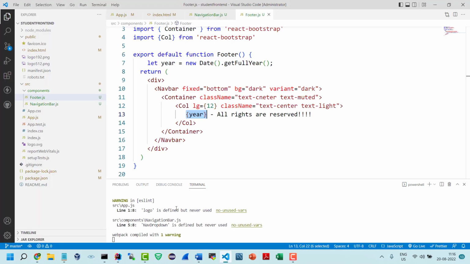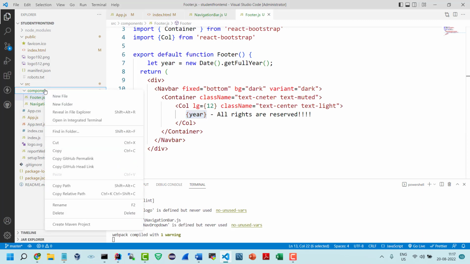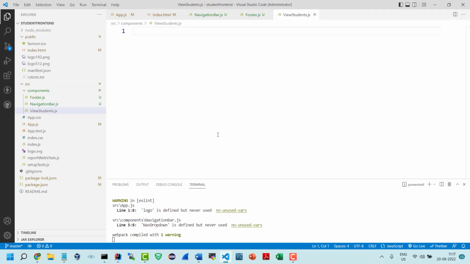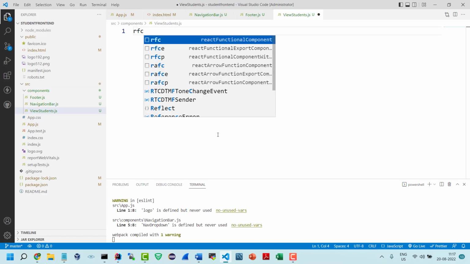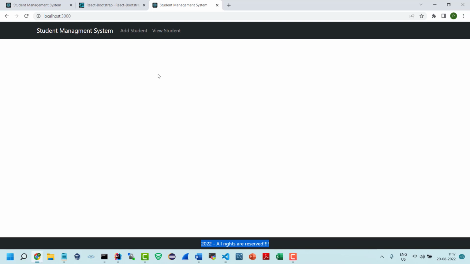So let me go to VS Code. There I'm going to create a new component called viewstudents.js. This is the place where I'm going to put the code related to the table. Here I'm just going to have that table code inside this div. So let me go back to React Bootstrap.